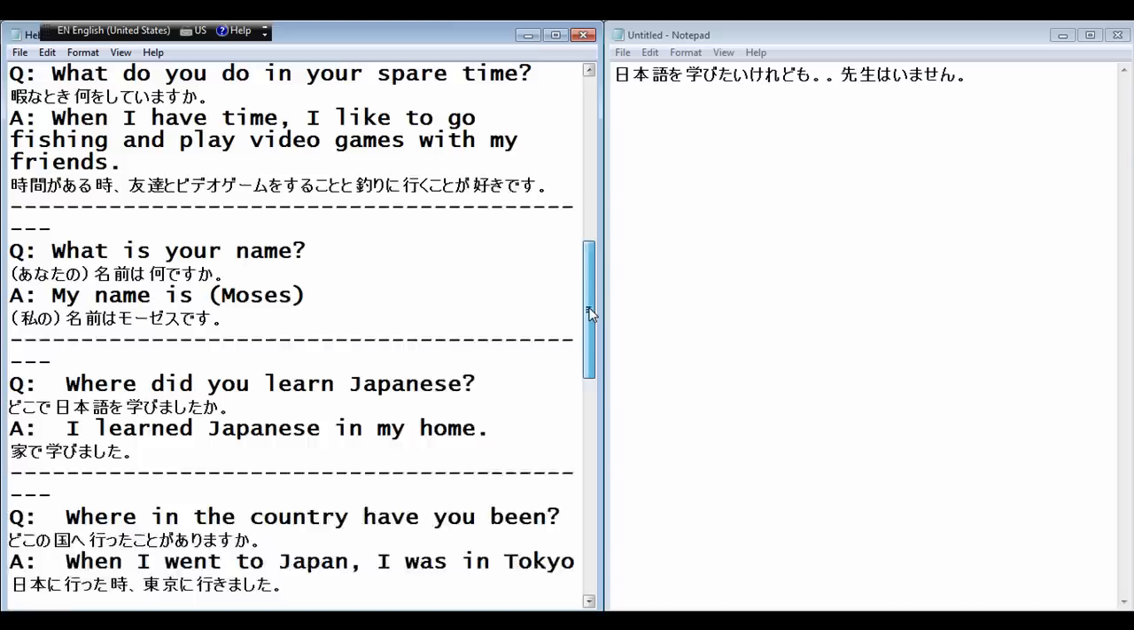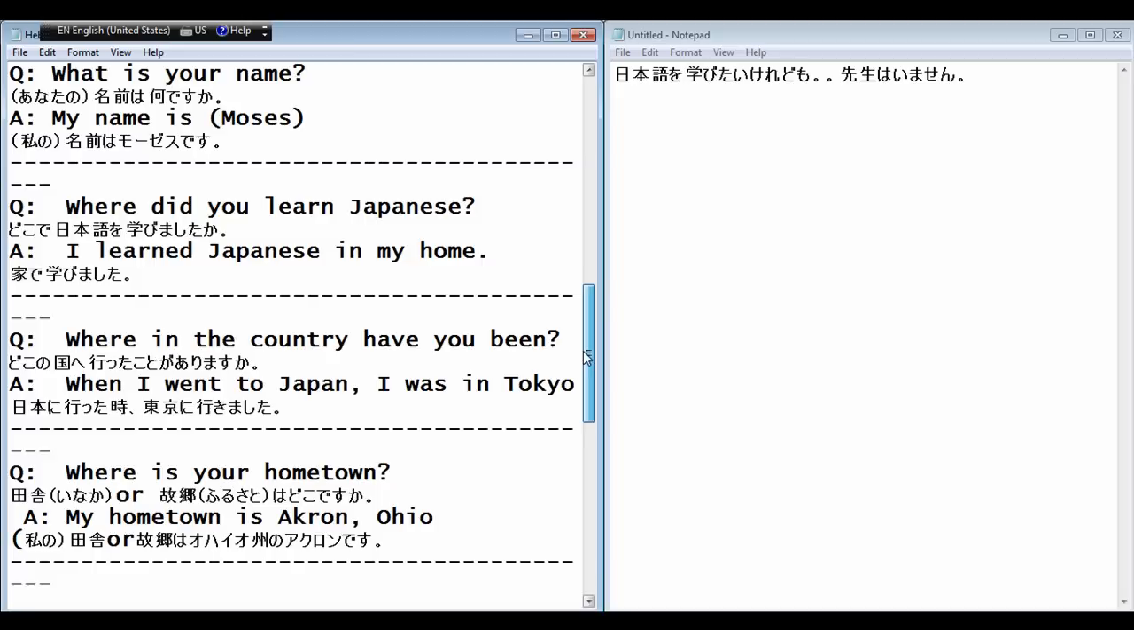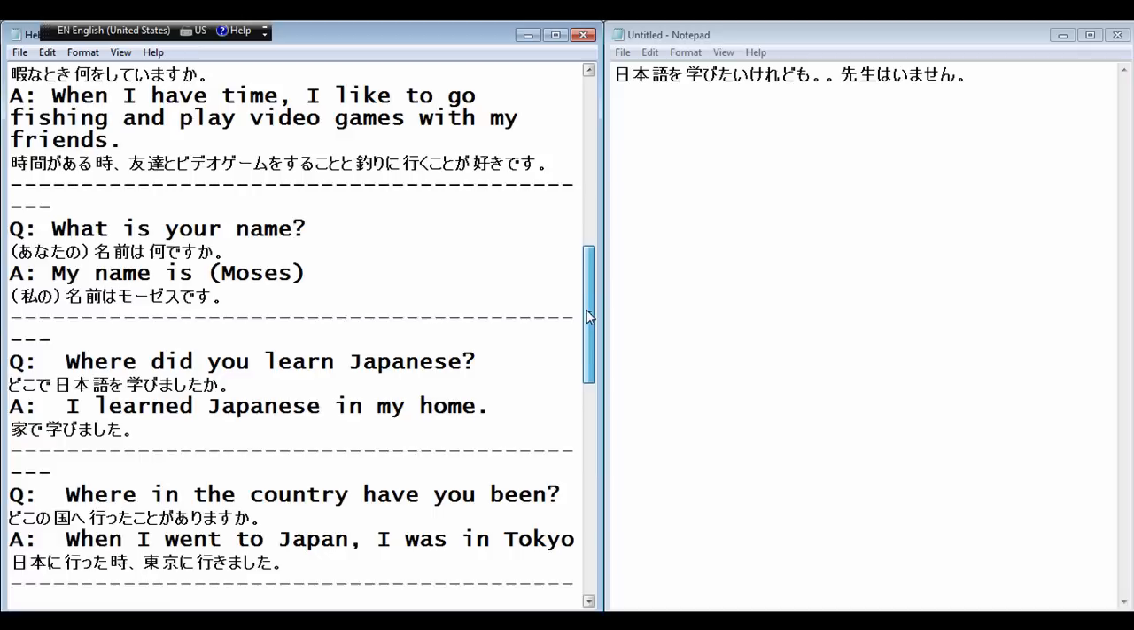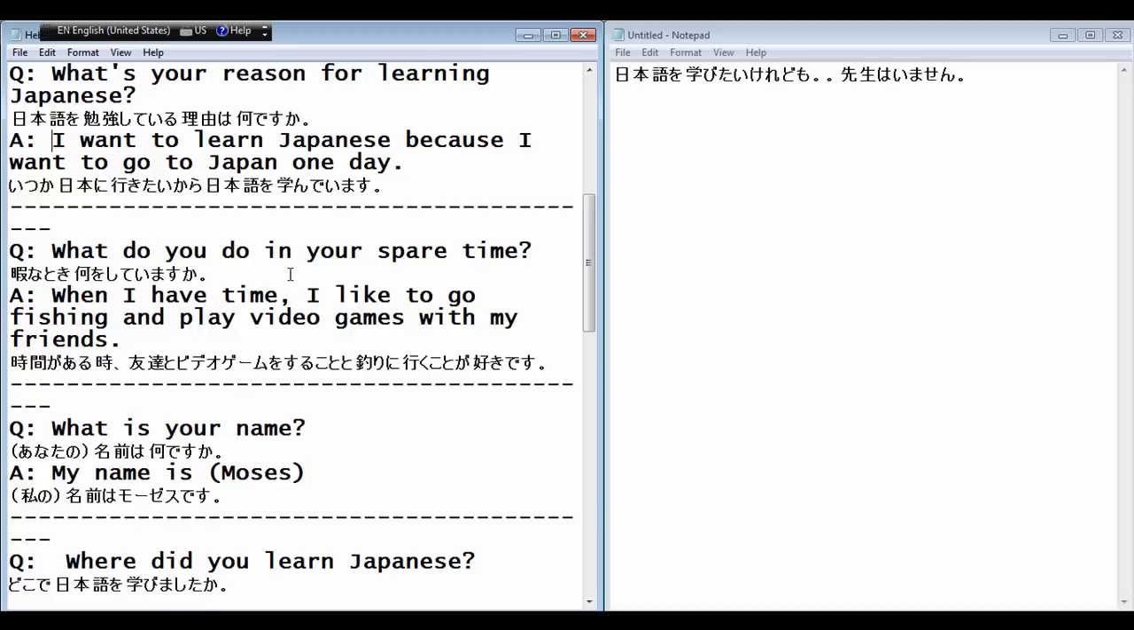Let me see. Although I like to go fishing, I also like to play video games with my friends. So you can use although here. Although I like to go fishing, I also like to play video games with my friends. See, this is all here. Play video games with my friends. Although, so we will do this.